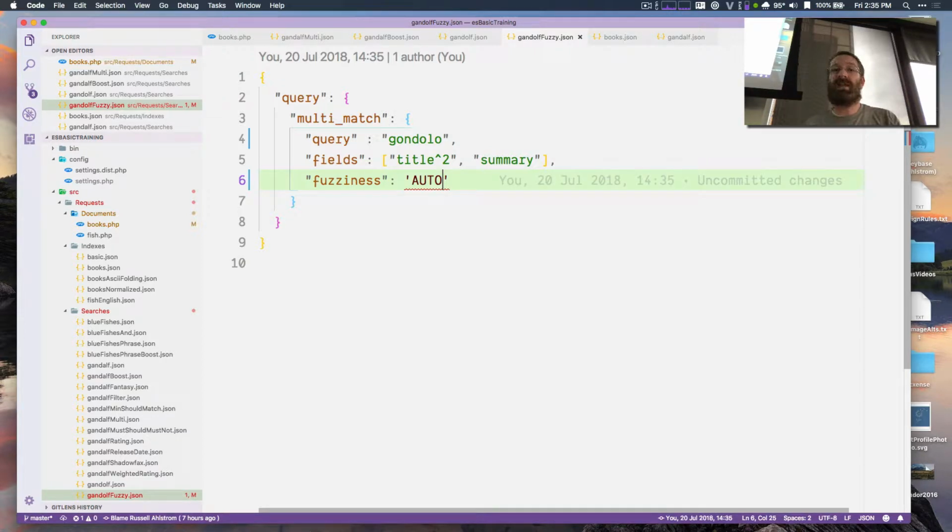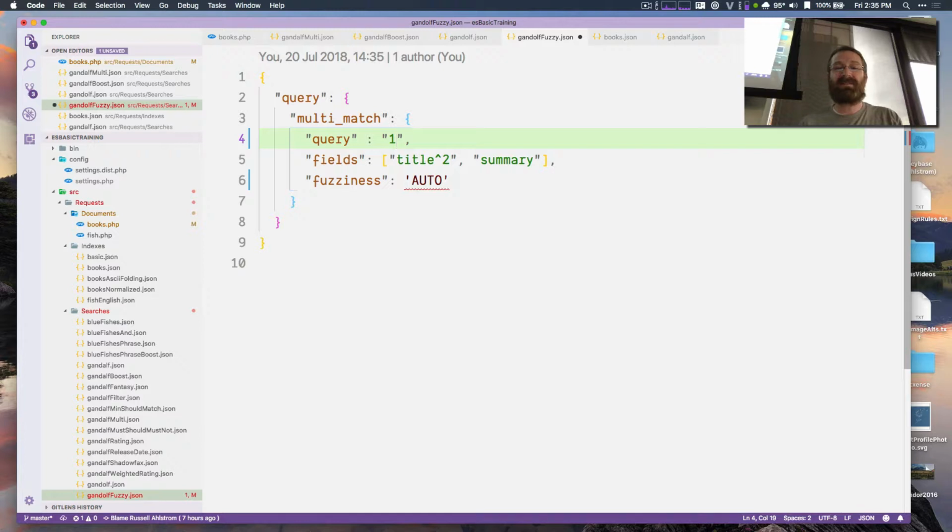Auto looks at the term length, and if it's like this long, you're not allowed to change any characters. If it's that long, you're allowed to change 1, and if it's anything longer, you can change 2 characters. So that's what auto does. And the max is 3.